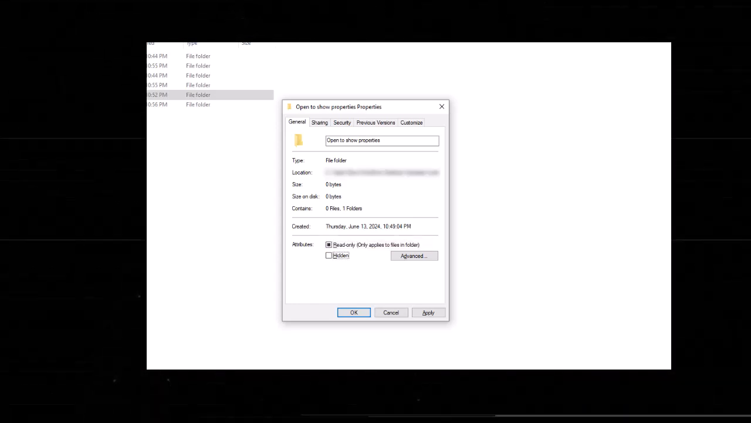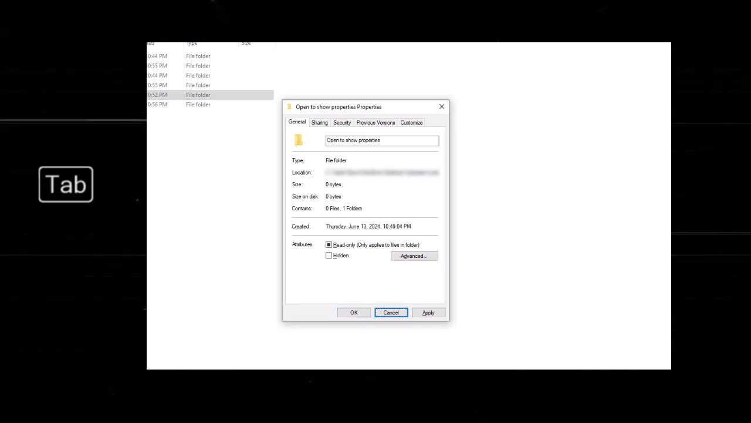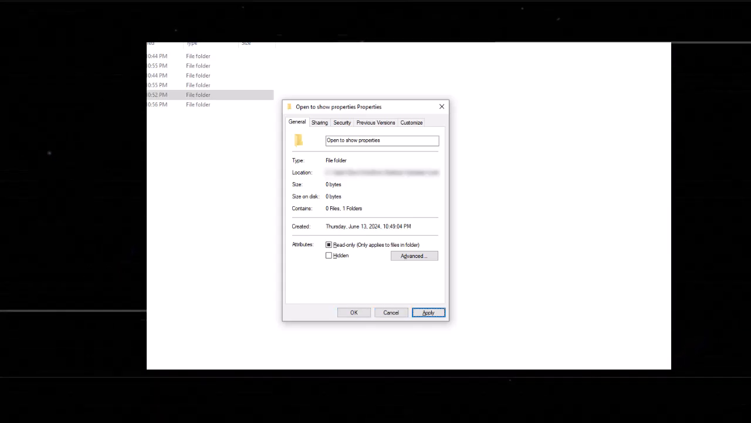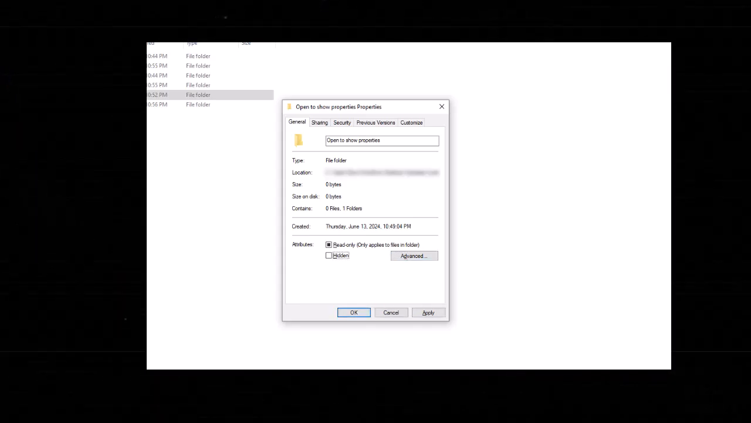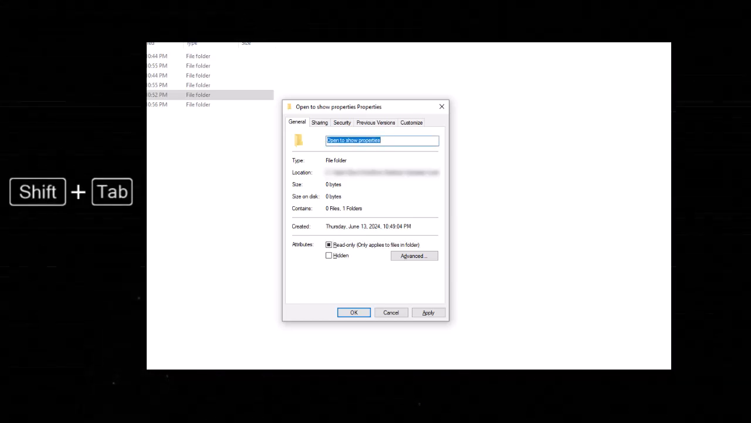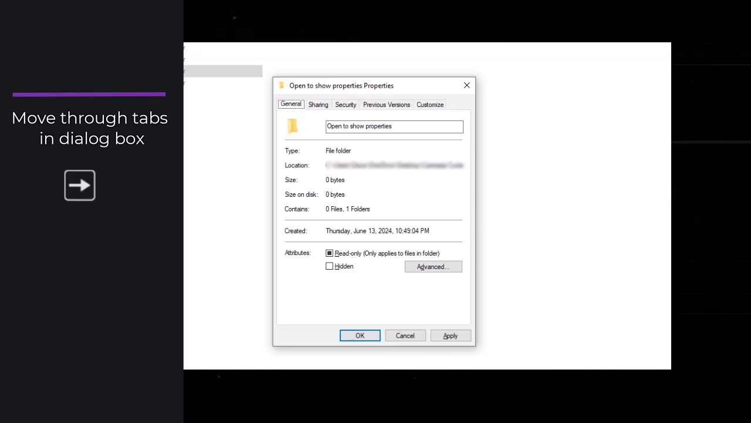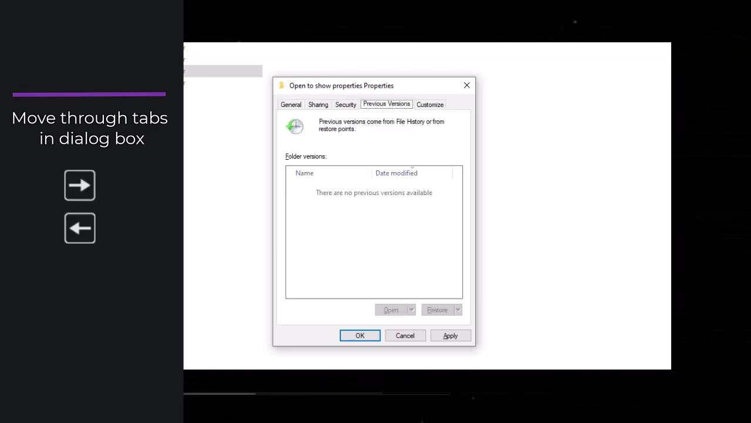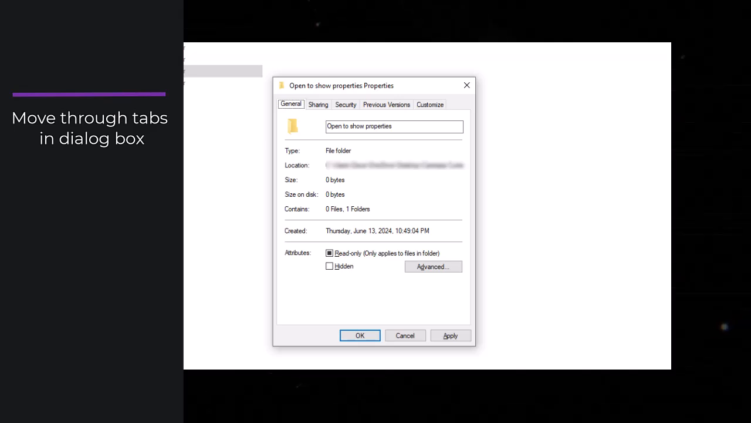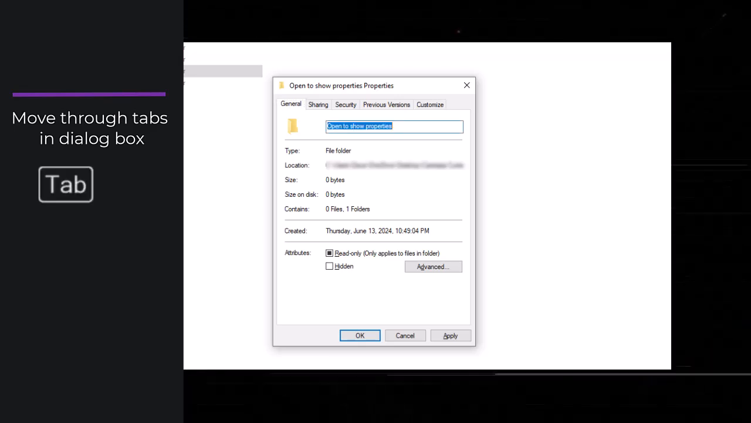Now, to move around, you can press your Tab key, and that will move you through your options. Pressing Tab will move you forward. If you press Shift-Tab, you'll move back. When you find yourself up here on these tabs, you can press the right and left arrow keys to maneuver through them. And to jump back into the options, just press Tab again.